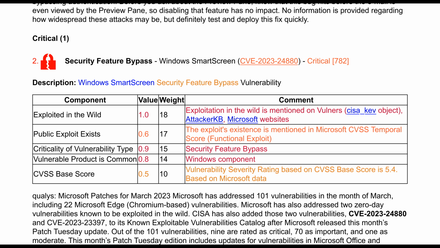Protective measures like SmartScreen and Protected View in Microsoft Office rely on MOTW, so bypassing this makes it easier for threat actors to spread malware via crafted documents and other infected files that would otherwise be stopped by SmartScreen. Exploitation in the wild is mentioned on Vulners, CISA KEV, Attacker KB, Microsoft websites. The exploit's existence is mentioned in Microsoft CVSS temporal score, functional exploit.